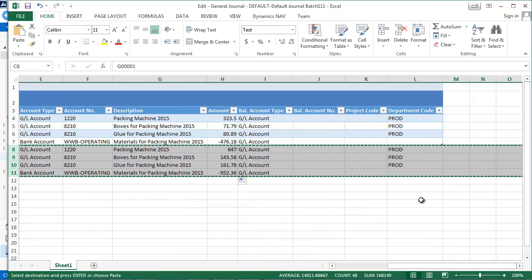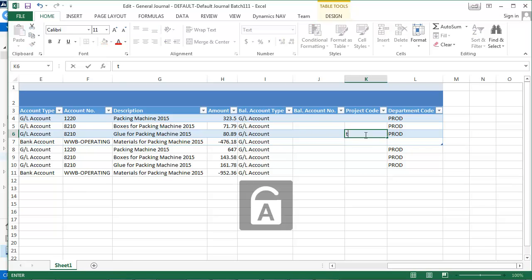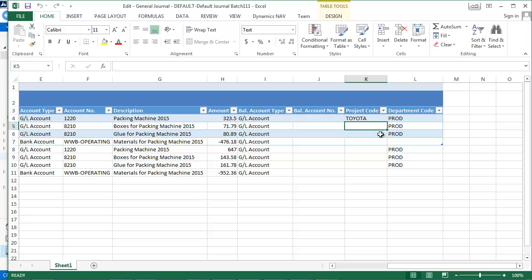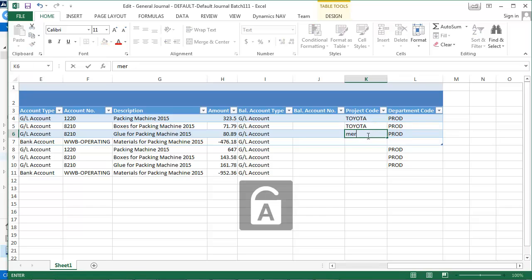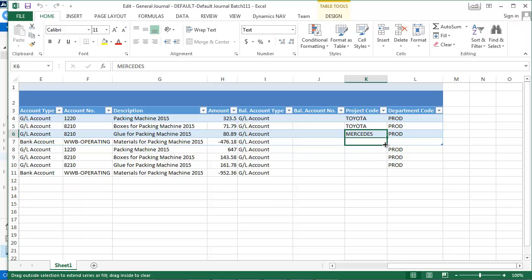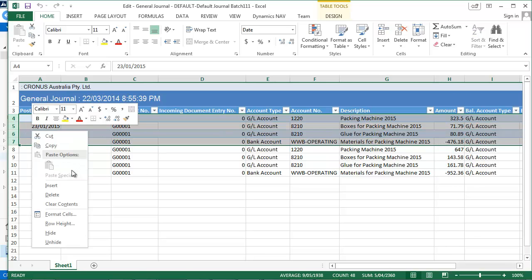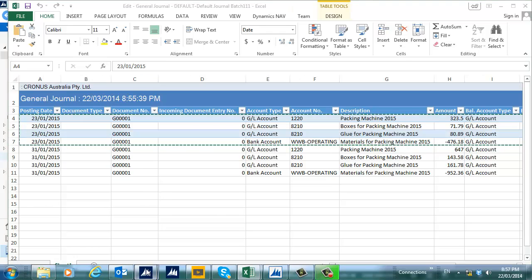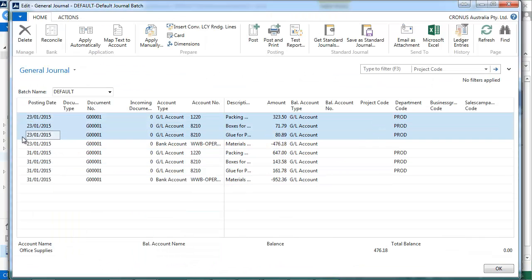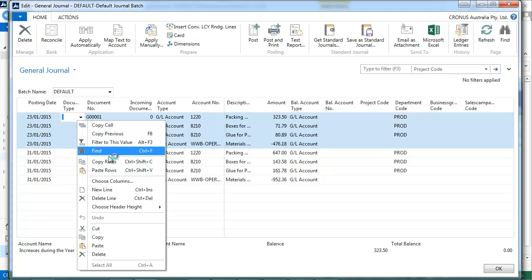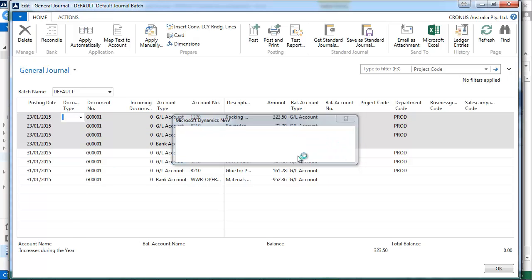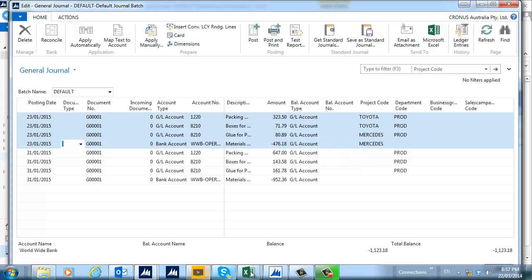What if we want to change some existing lines? Let's say, for example, we want to add a project code. Okay, so let's put Toyota on the first two lines and Mercedes on the third and fourth. We copy the four lines, go back to the general journals, we select the four first lines, paste rows, and now the lines have been updated.